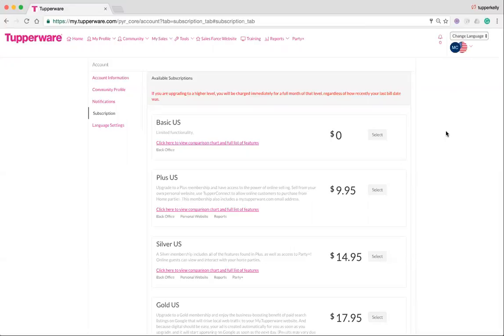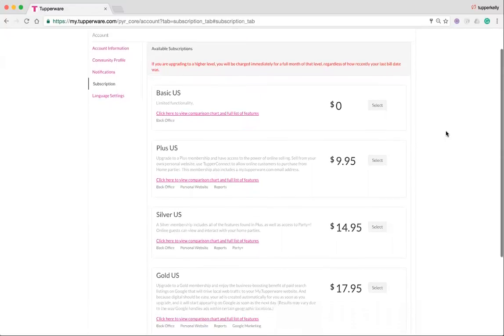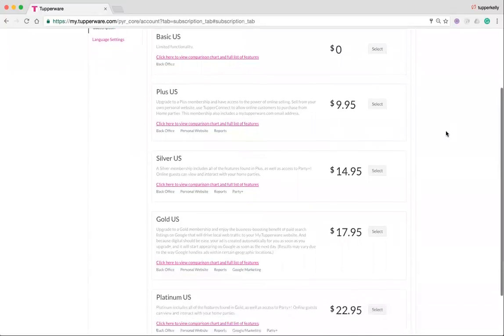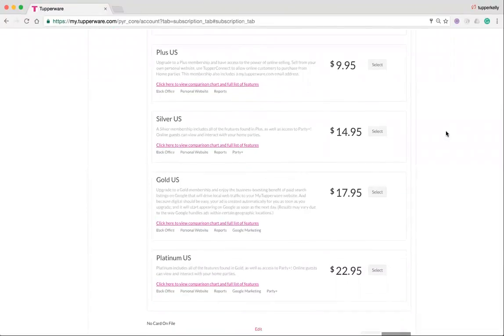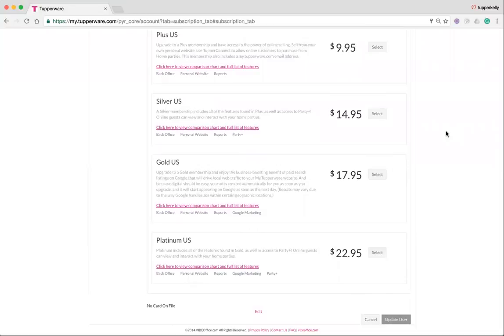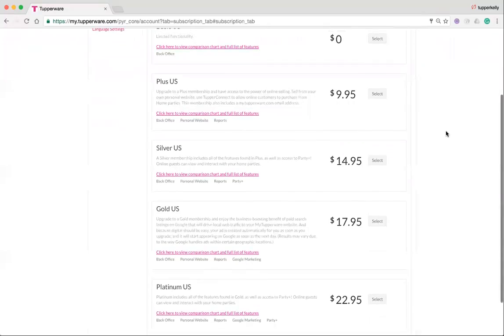The Silver Plus gives you an opportunity to do what we call Party Plus, which is doing your Tupperware parties live via your computer or your tablet right there at the party, where people can actually view you. If they're not physically able to come to the Tupperware party, they can zoom in to the party and see the demonstration. Kind of cool. Then we have the gold, and the platinum. You're going to see there's a great variety of different prices there. You decide which one you want to start with.